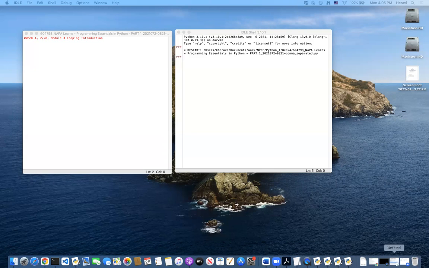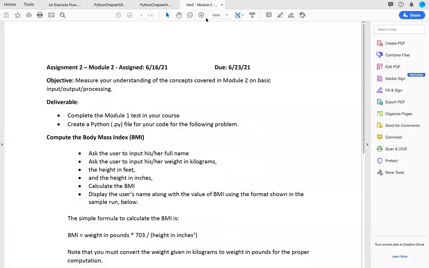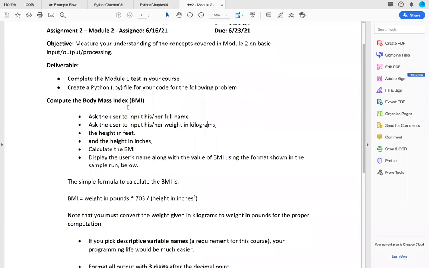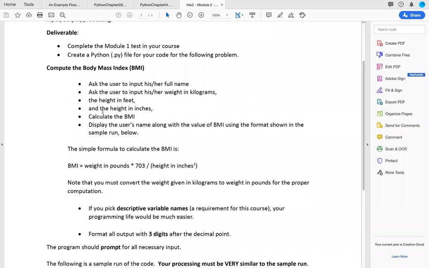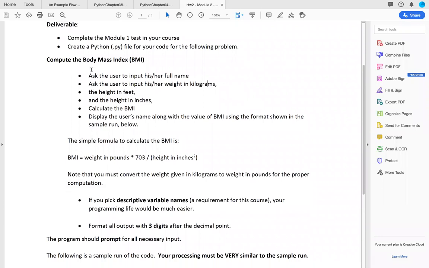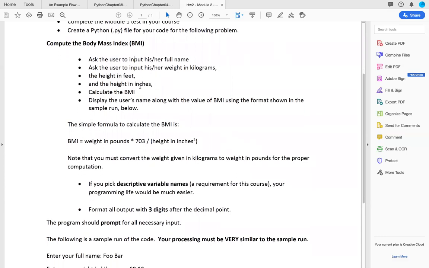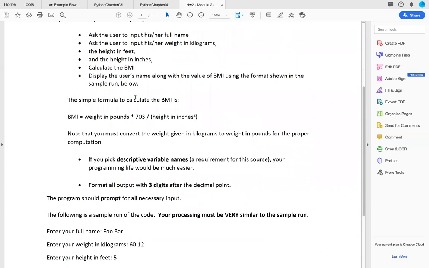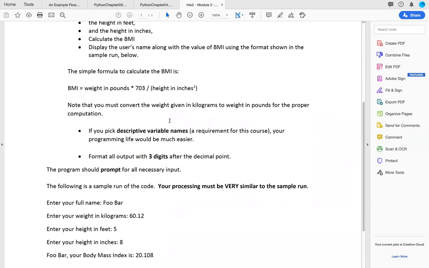I'll show where it is. It is module 2, and it's pretty much the same exact stuff as the module 2 assignment you have been doing. This is just an assignment based off of it. You're going to create a Python file where you compute the BMI. You ask a user to input their full name, then ask them for their weight, height in feet and height in inches, and calculate the BMI. And then we have a little formula for you there.